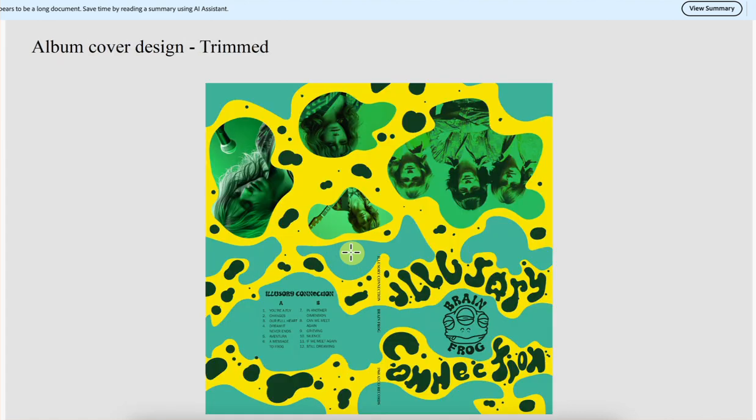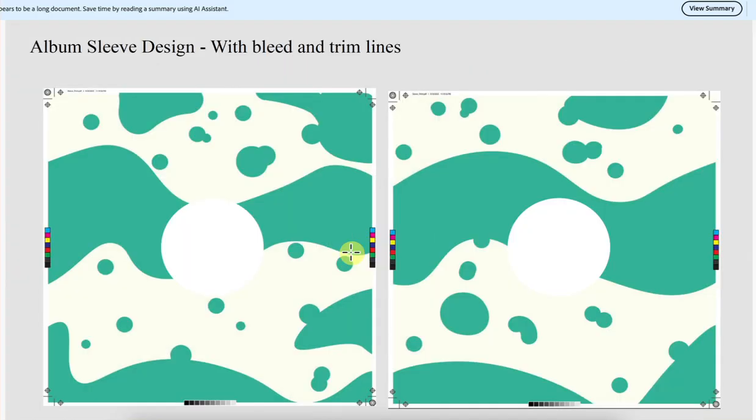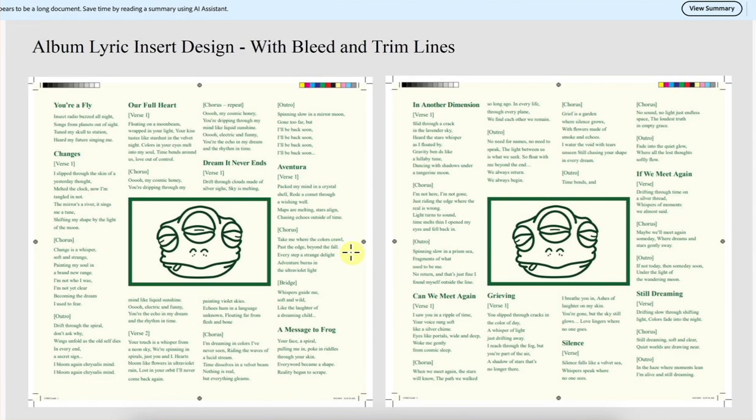I'm just looking back here. Did our color shift? I don't know. Might just be the mock-up. Okay. I love a green vinyl. That looks cool. And we have our little sleeve. Looks nice. Easy peasy. And here is our lyric sheet.